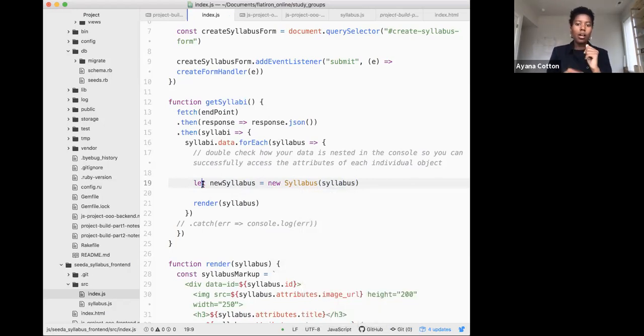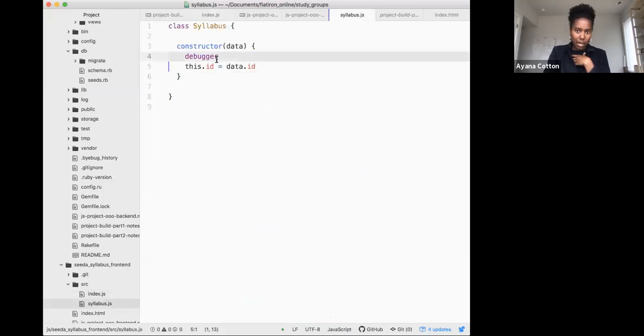So this, y'all, is how I create a new instance of my syllabus class so that I can now hit this debugger and actually see what that data looks like over there, right?